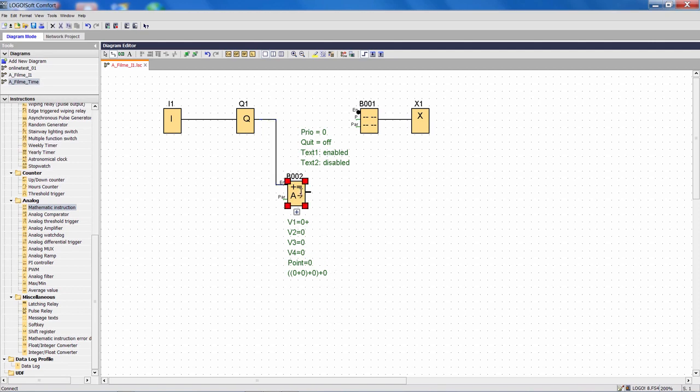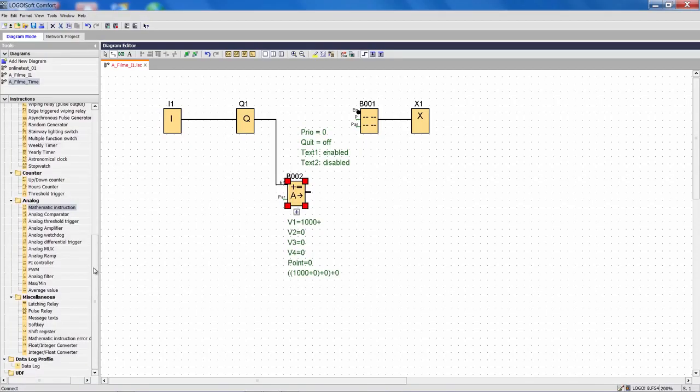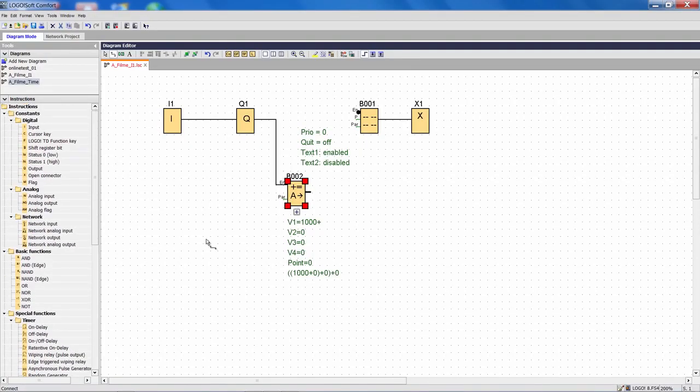Let's now enter a value for parameter v1 in the properties for the digital signal. I usually enter the value 1000. We want to later transmit this program to a logo, which means it is best to go ahead and complete the signal right now. After the mathematical function, which has an analog signal at the output, we use an analog flag.